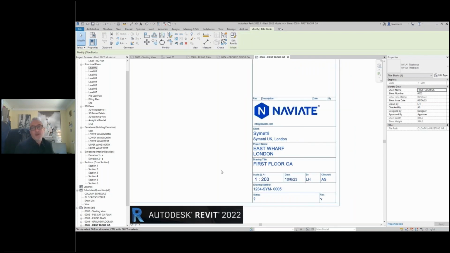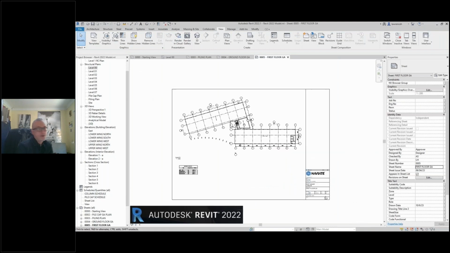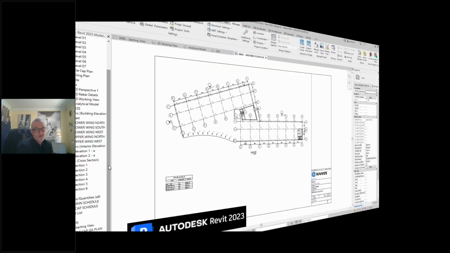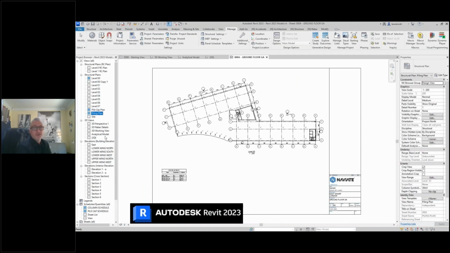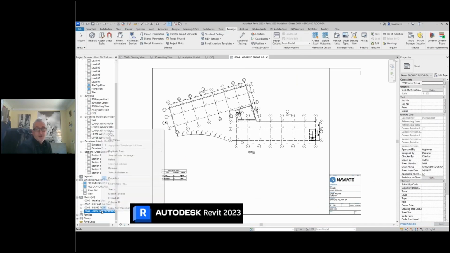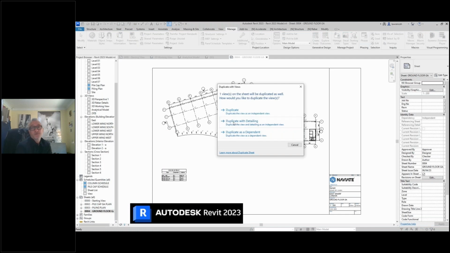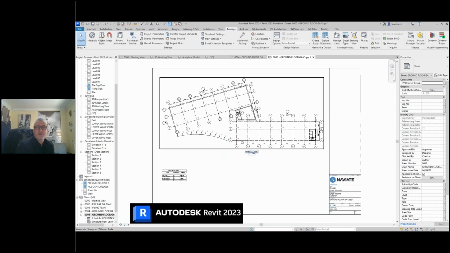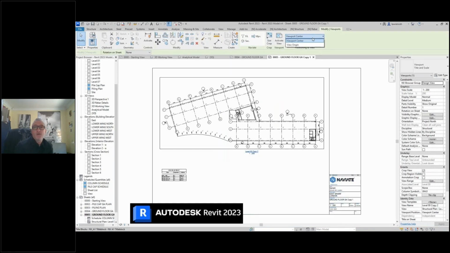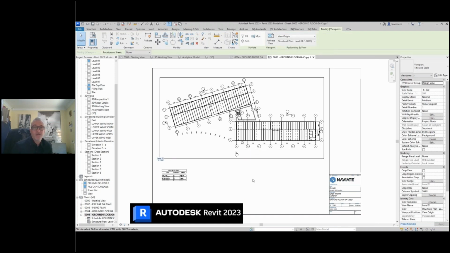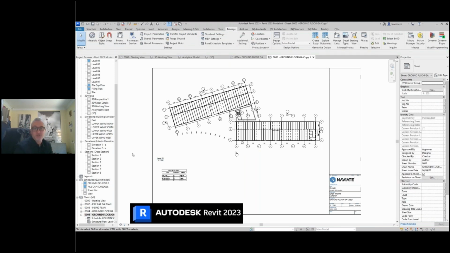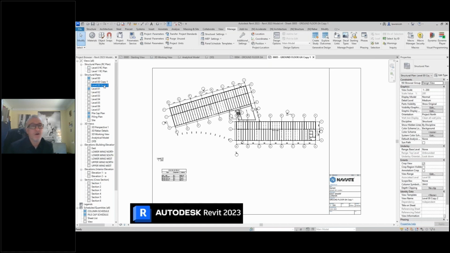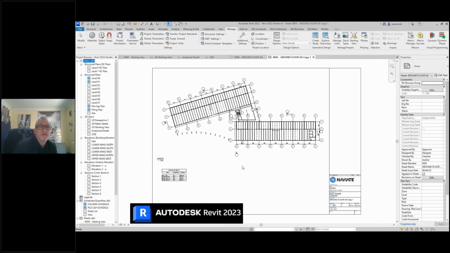Okay, so then if we jump to 2023, we can obviously do this same process. So we can duplicate our sheet, again with the views, with the detailing. But this is where 2023 gets a little bit better, because all I need to do is just select that view on the sheet, and then I can swap it out for any other view that I want. So making that process much, much faster and easier to do. And then I'll just delete off the copied views.